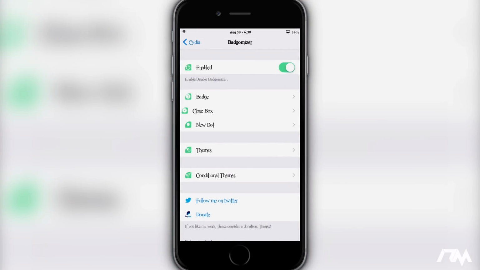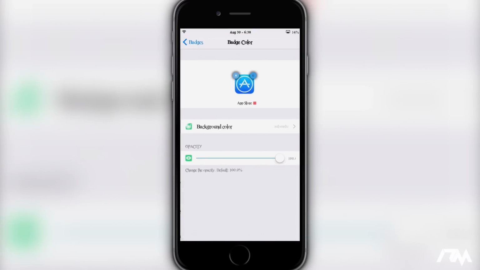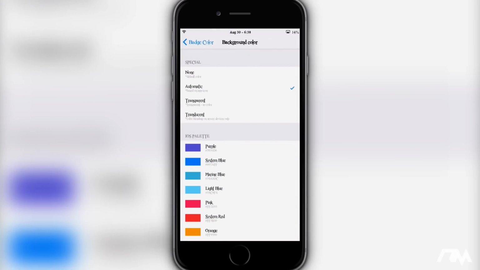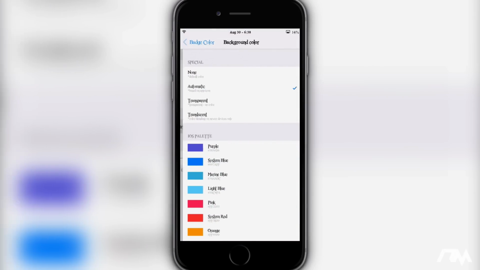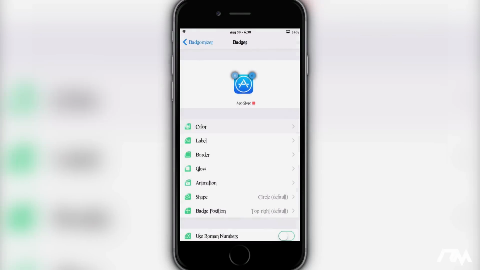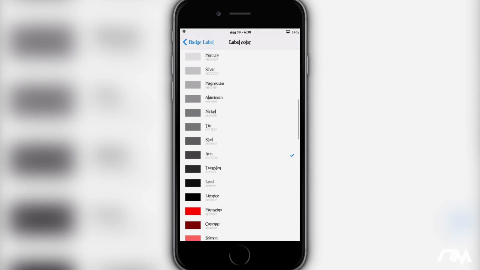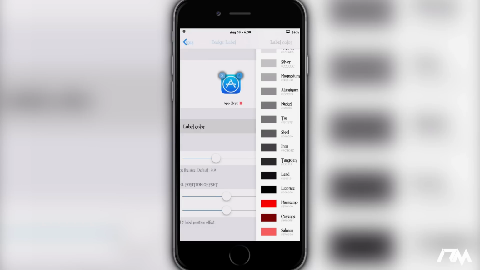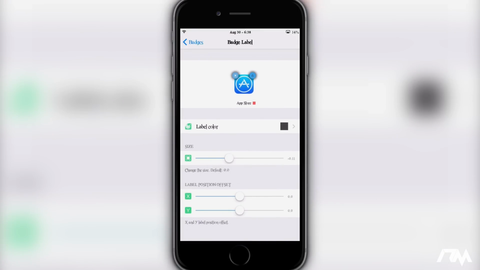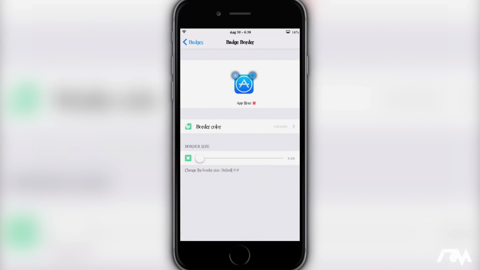So in BadgeMizer, we have the badge, the color here. I have mine set to automatic, so it's based on the app icon color, and then the opacity is 100%. The label color is, I want to say, oh, it still shows it, it's iron. So I have my label color set to iron, as you guys can see. The size is -0.11, and then the label position offset is not affected. I did not adjust that. The border is set to automatic app icon color.